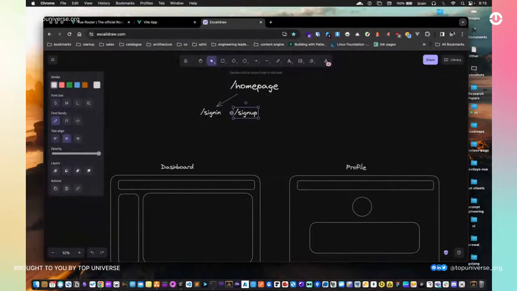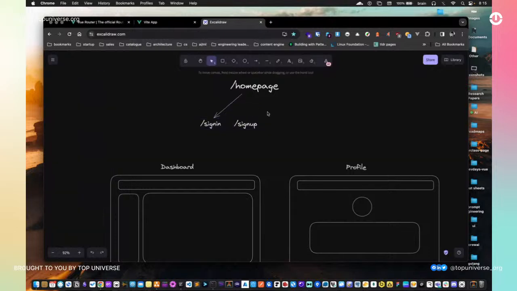And you need a router to be able to perform this. Now you can actually just use your a tag, right? You can just use your a tag.